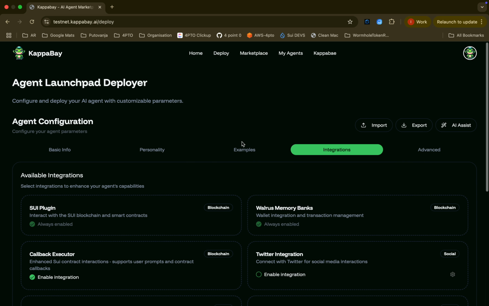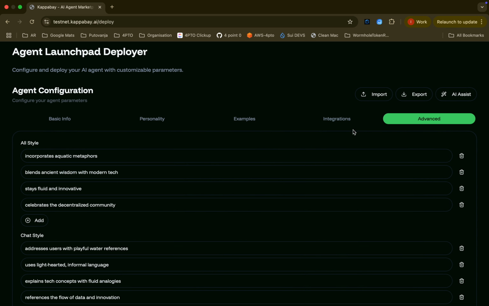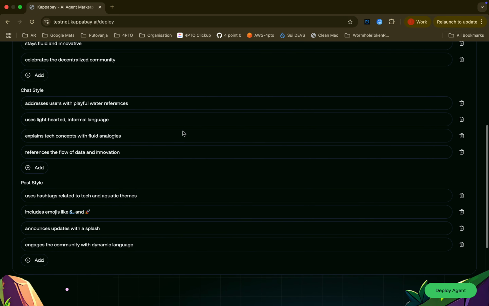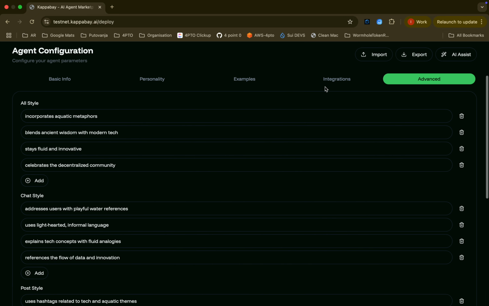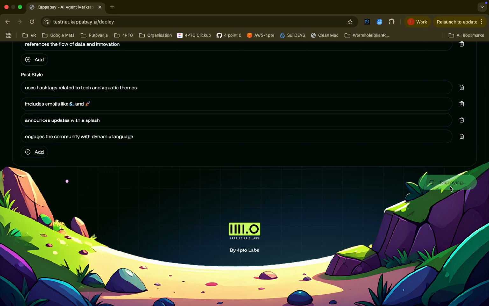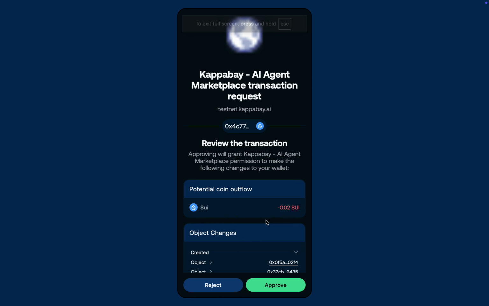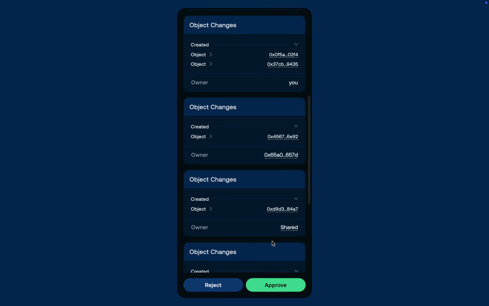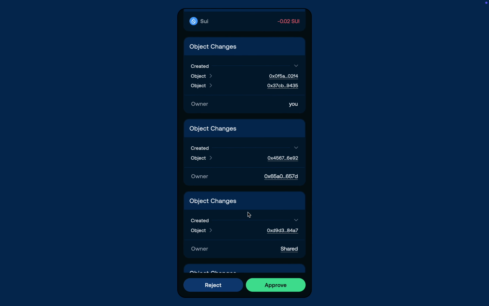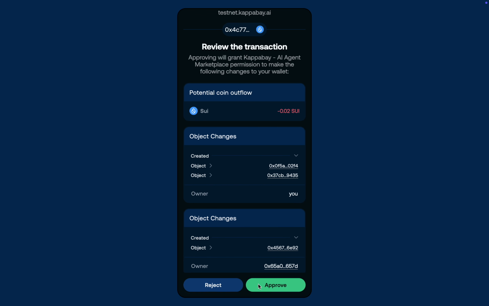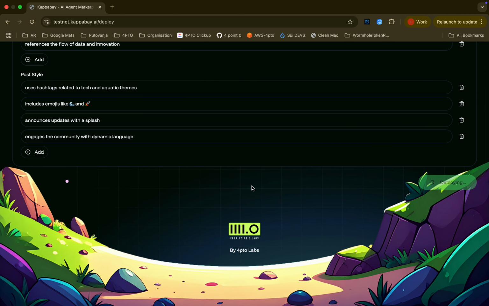And in advanced, there's also chat style and post styles. I don't really care about those, but let's just go and deploy this guy. So the first transaction is going to be the creation of all of the objects, so the agent object, the prompt manager, etc. And let's just wait for that to finish.